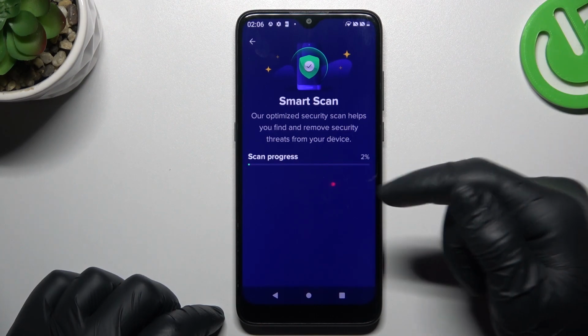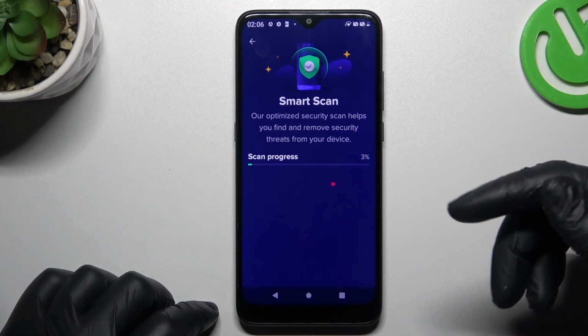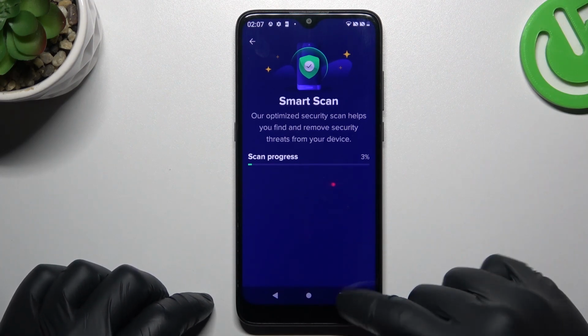Now the scan has started, and after that your phone should be free from notification software and any unwanted apps on your storage. And that's it.